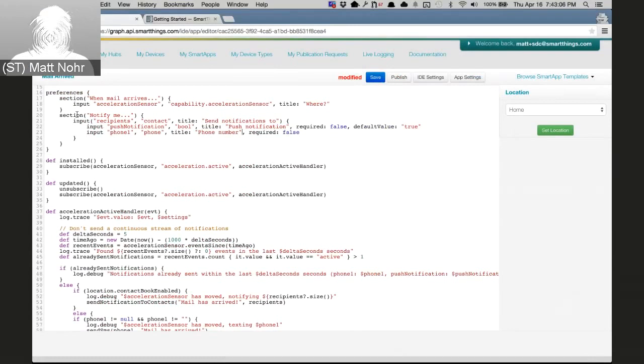Moving on, the next part is a couple of methods that define the life cycle of the SmartApp. When you install it, or when you click updated, these methods get called, and this is where you configure or initialize the SmartApp. What you typically see in here is that you subscribe to events. We want to listen for any time that multi-sensor is active or shaking.